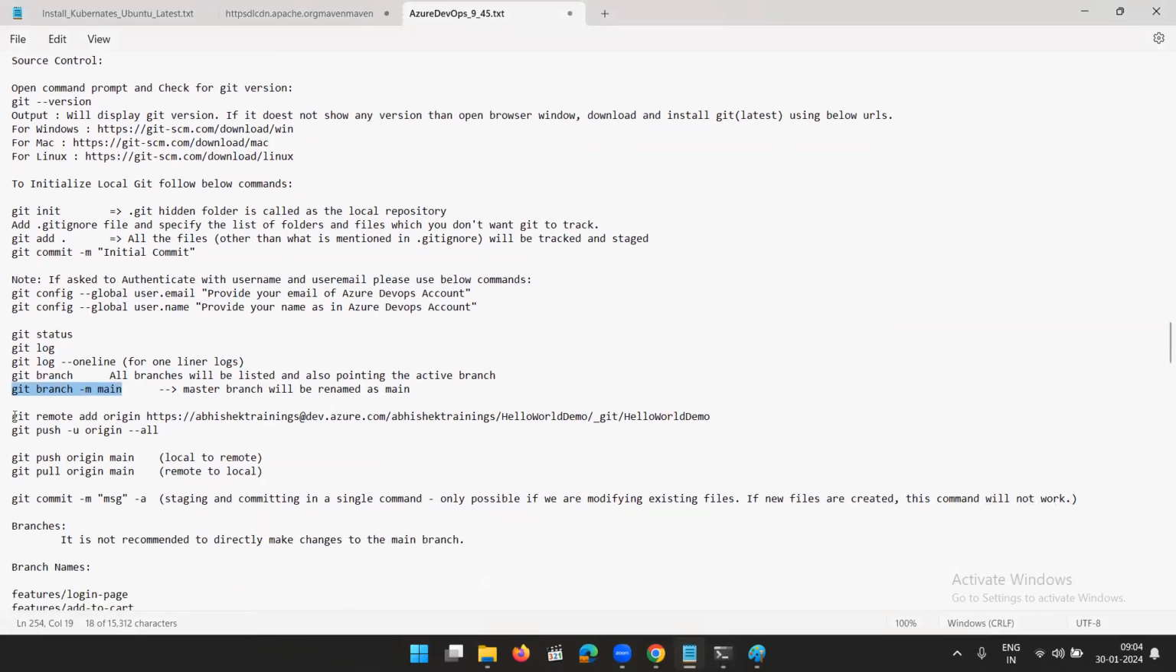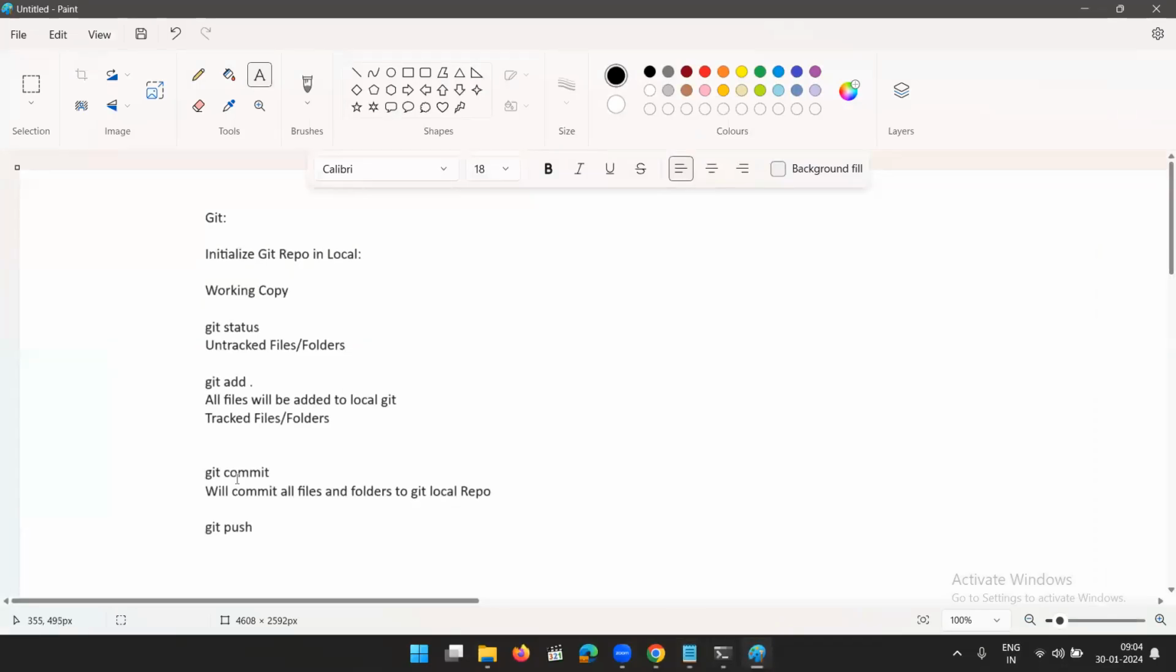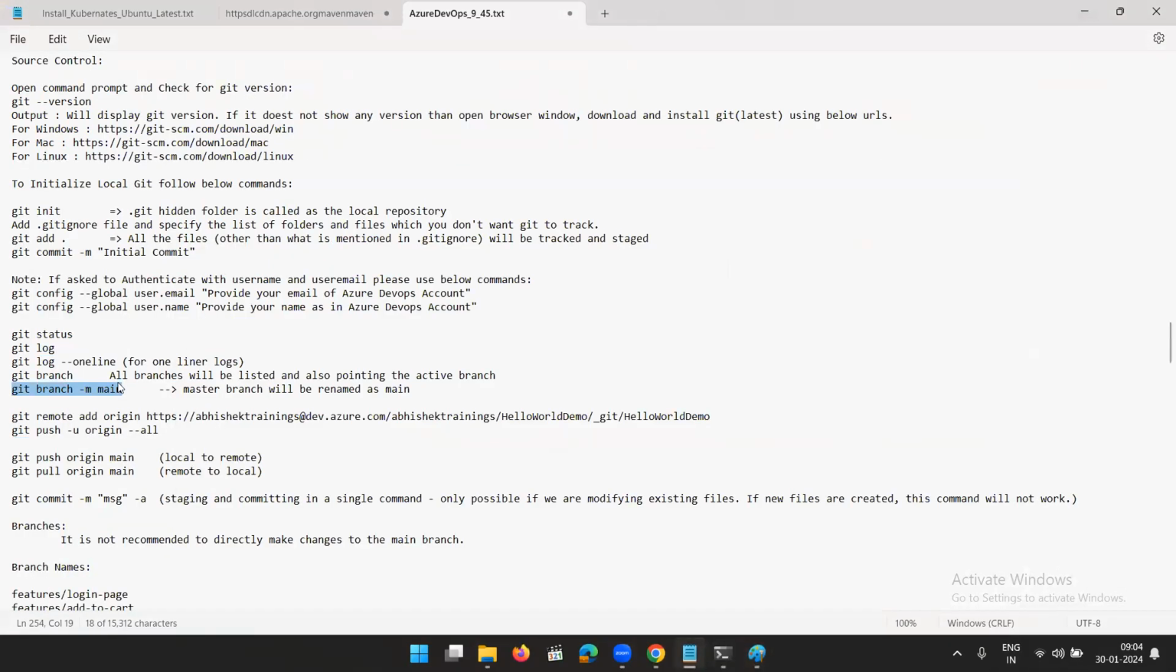Now git remote add. After doing the commit and everything, what is the main goal? To push my code to the remote repository. For that purpose, you have to add your remote repository URL first. So git remote add origin, followed by the HTTPS URL. This is my old remote repo URL.